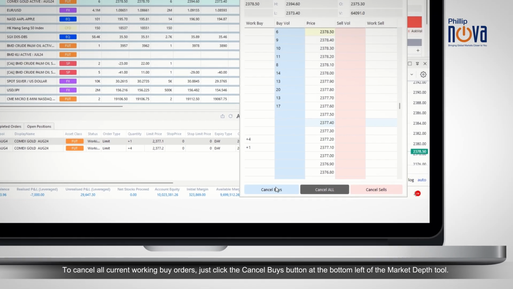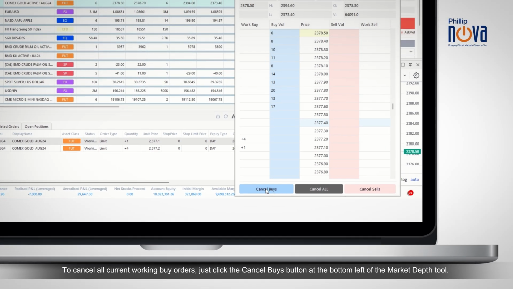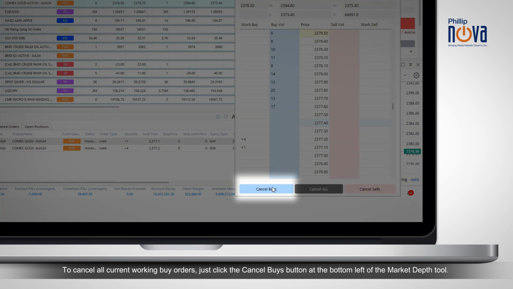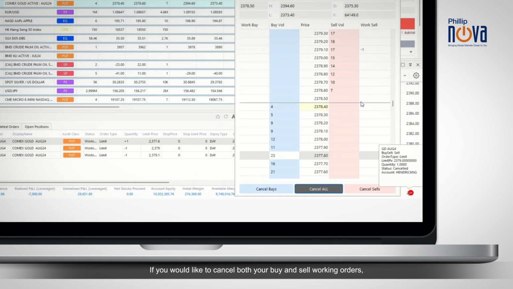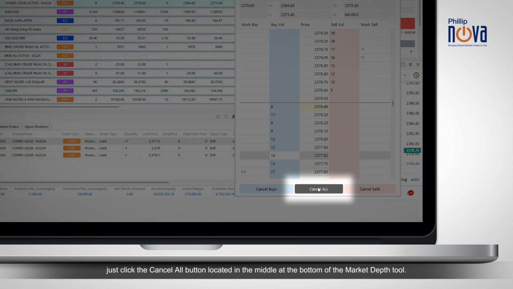To cancel all current working buy orders, just click the Cancel Buys button at the bottom left of the Market Depth tool. A pop-up window should appear to confirm your decision. If you would like to cancel both your buy and sell working orders, just click the Cancel All button located in the middle at the bottom of the Market Depth tool.